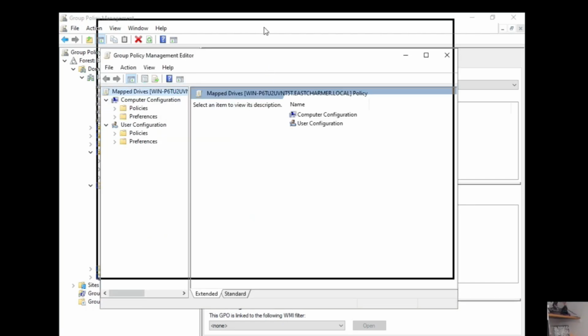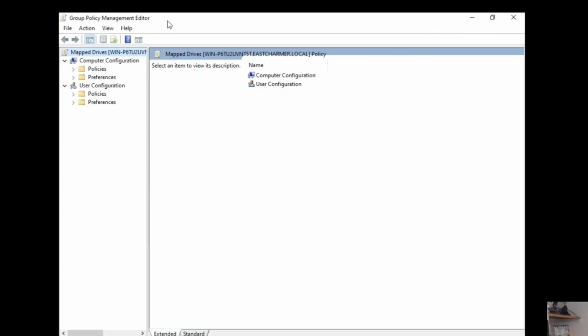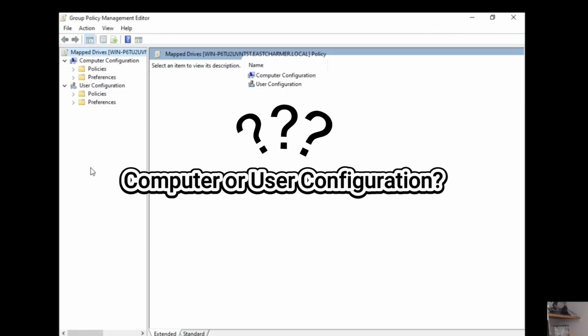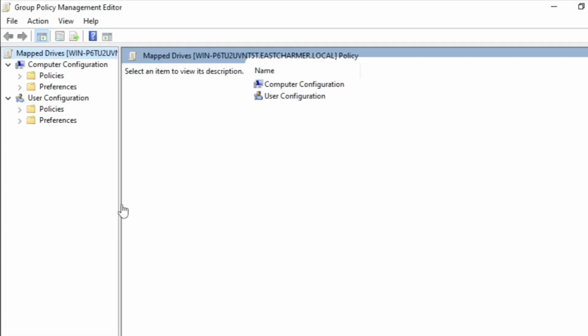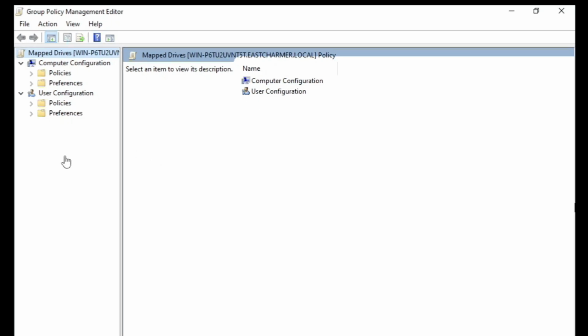So just a review on what we have learned from the previous video. What do you think this configuration will be? Should it be under computer or user configuration? Because the drives are based on what the user needs, this should be under user configuration. Is it under policies or preferences? Because we are not really enforcing this, and the users can also add more mapped drives if they want to later on. This is just going to be the standard for them. We should be using preferences in here.